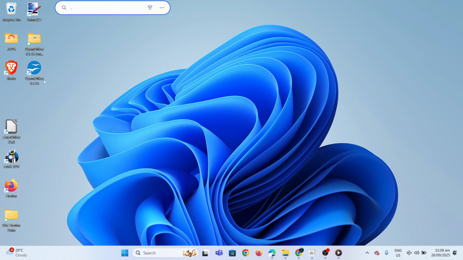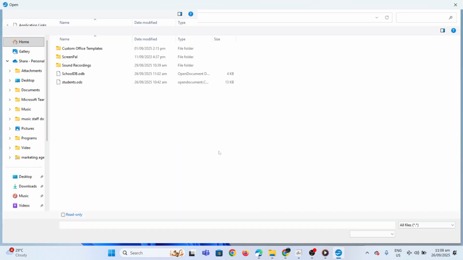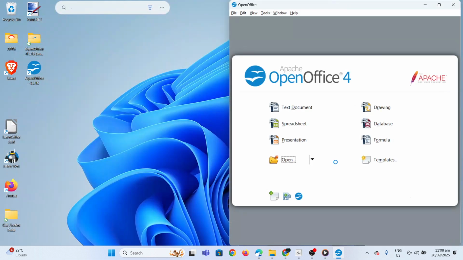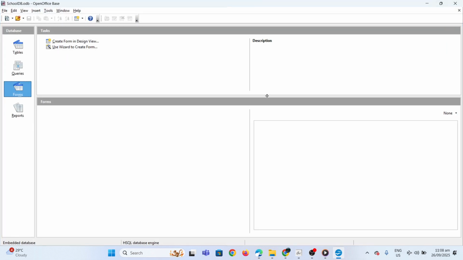First, let's kick things off by starting OpenOffice Base. Begin by opening your .odb database file. If you don't have an existing database, don't worry, you can create a new one following the prompts. It's important to ensure that your database contains at least one table with data. This is crucial because the forms you create will be built from these tables or queries.